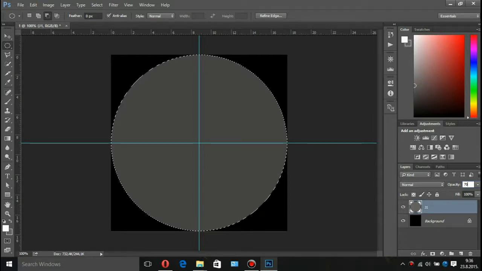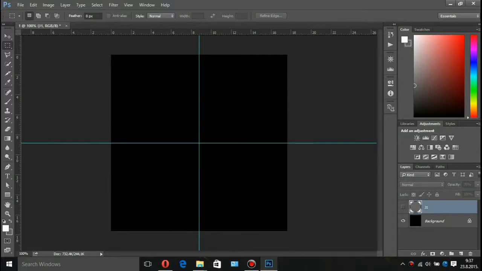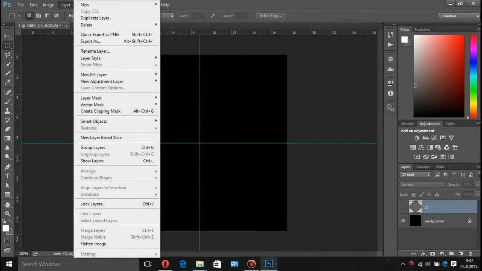Once you've done that, feel free to close this to remove these lines, and click this icon next to the layer. It's gonna hide the layer, but it's still gonna be there, and you'll see why. We'll come back to that in a second. Alright, so go to New Layer, create a new layer.